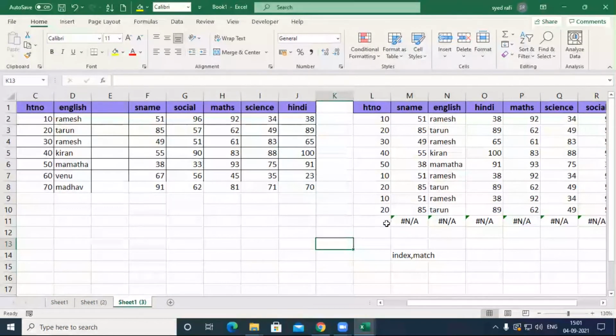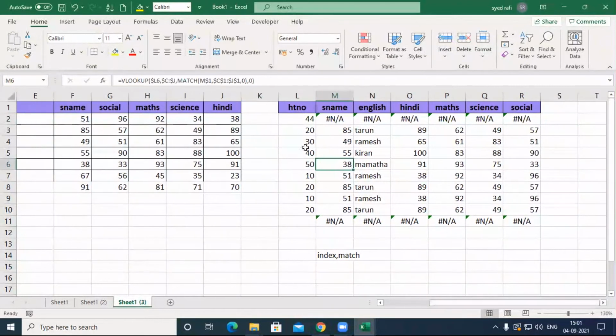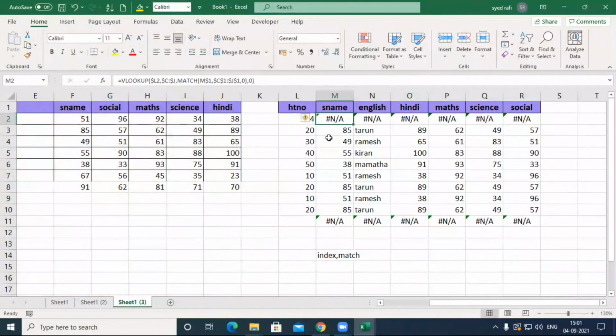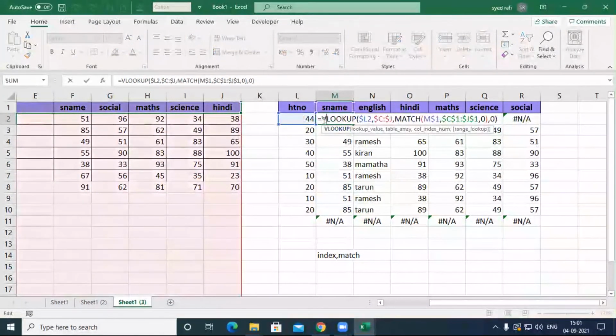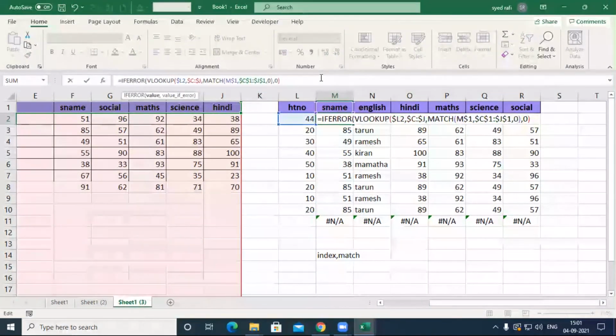And one more thing: if I can't give this one, how will it look? Not available. The value is not here, that's why it makes an error. So in this situation, you do one thing. There is another function, IFERROR, and at the end you put a message, record not found.